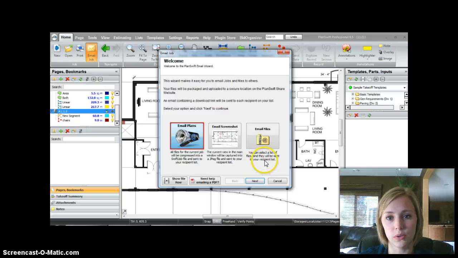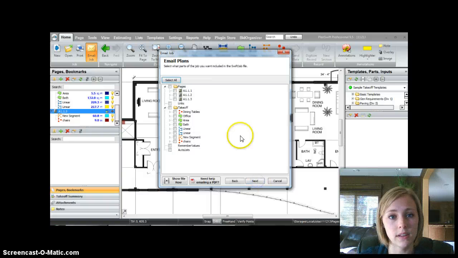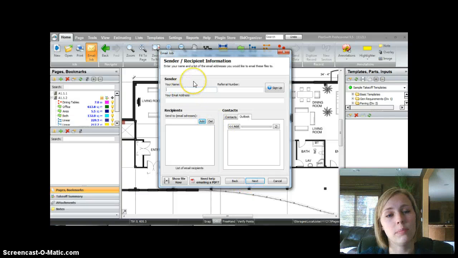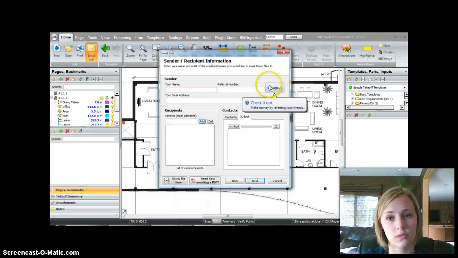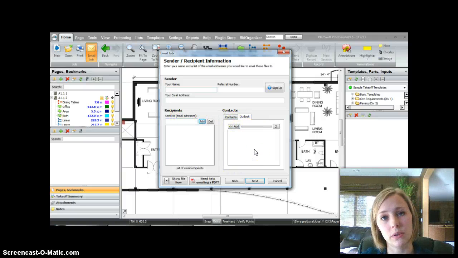So let's email plans. We'll select our takeoff items. Go next. And basically, I think it uses Outlook, so you have to put your name in here, your referral number, email address. There's a spot here to sign up if you're not already. Which I'm not, so I can't show you exactly how this works. When you enter your recipients, you can have saved contacts here, which can be useful if you have someone you're constantly sending plans to.